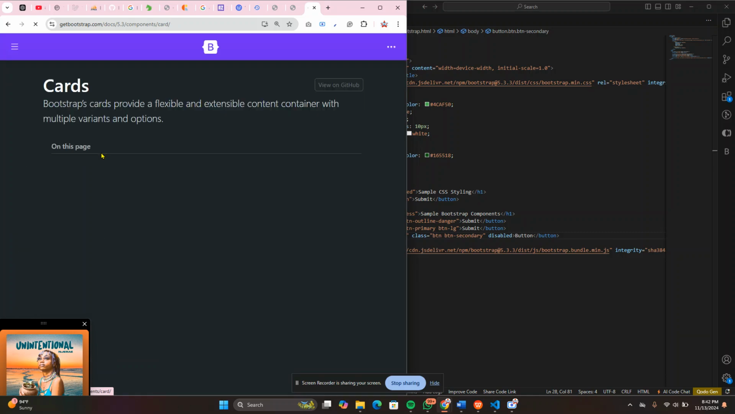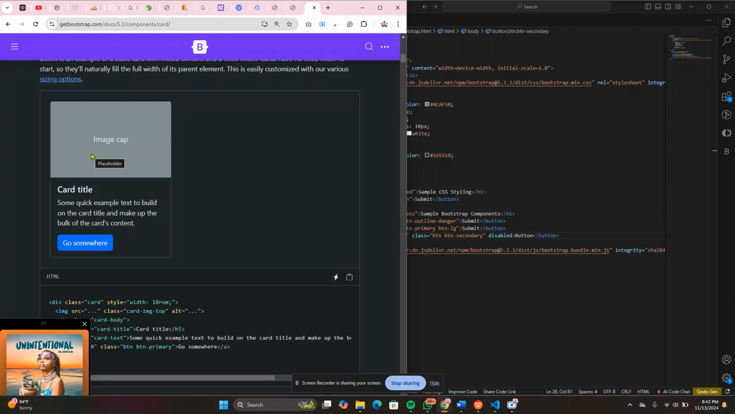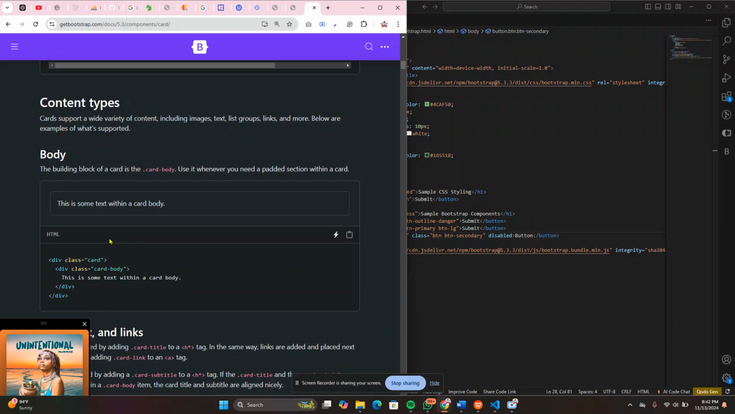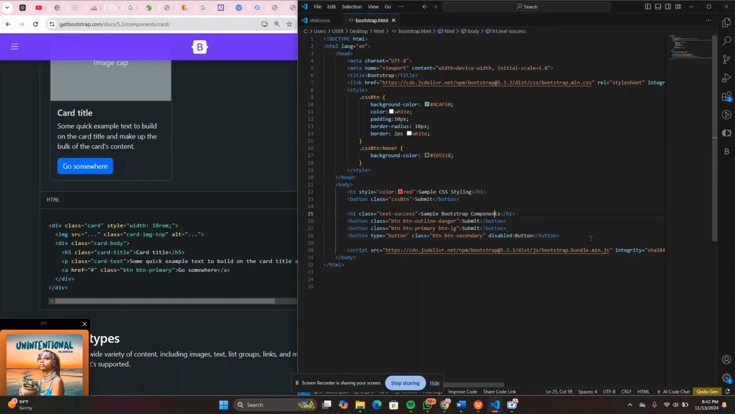Card. So this is how a card looks like. Look at how a card looks like. The card will have an image, and then it will have a card title and some details, and then it will have a button. Do you understand? This is basically how a card looks like. So the code is just here. Just copy the code. Come here.